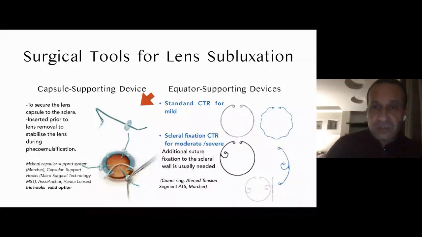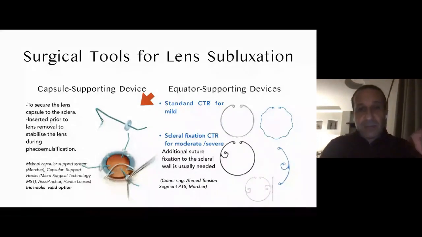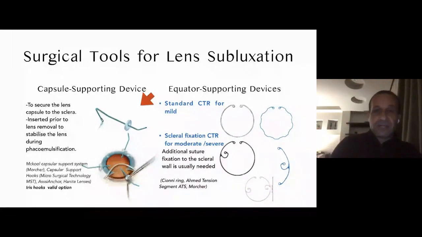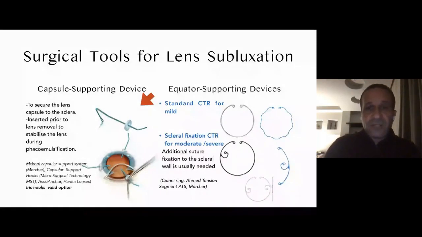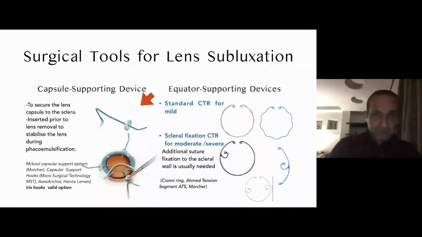You can use the iris hooks, but in this way, you should bypass the pupil border and just overlap the rhexis to suspend the lens capsule with the iris hooks. So this is one category of devices, and the timing of implantation of these devices is very important: just after rhexis formation, before cataract removal or before phacoemulsification.